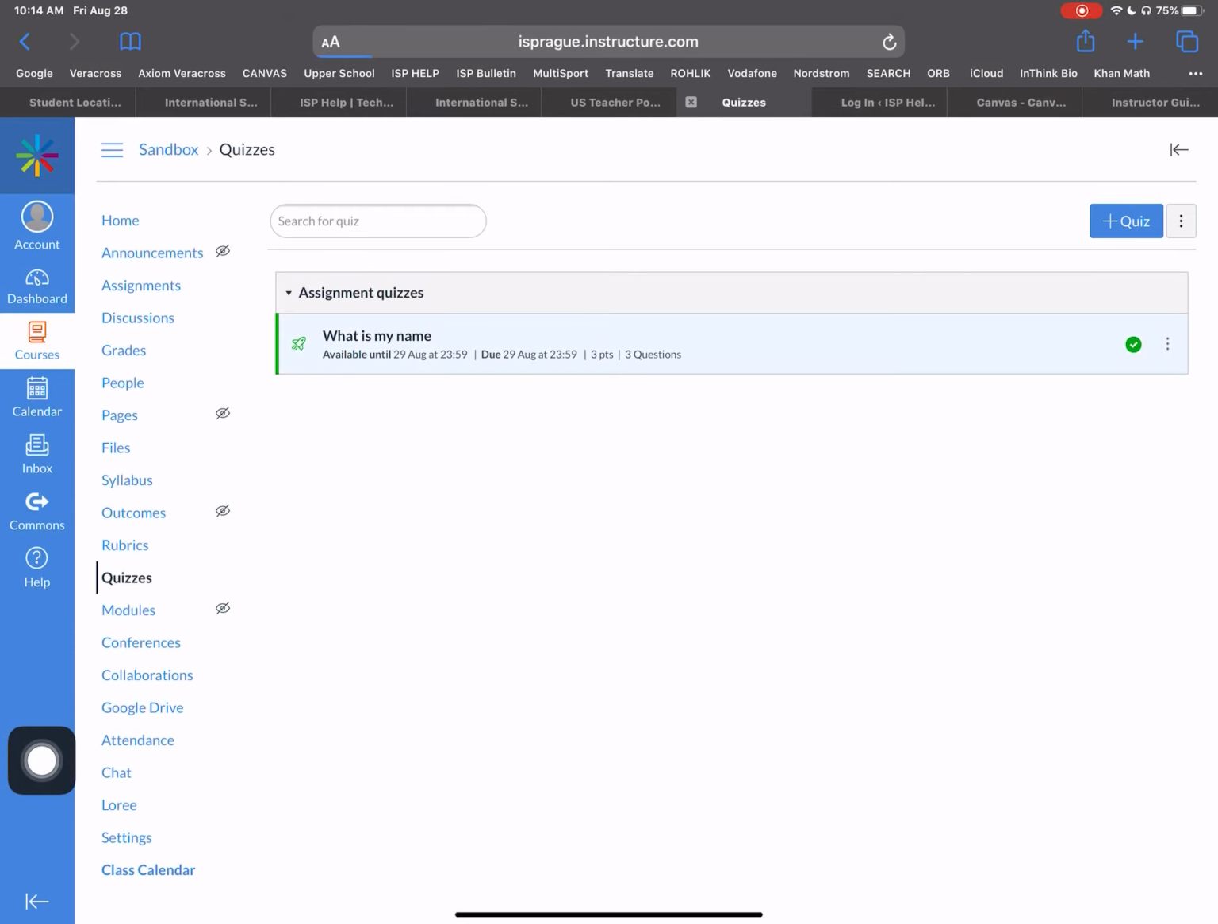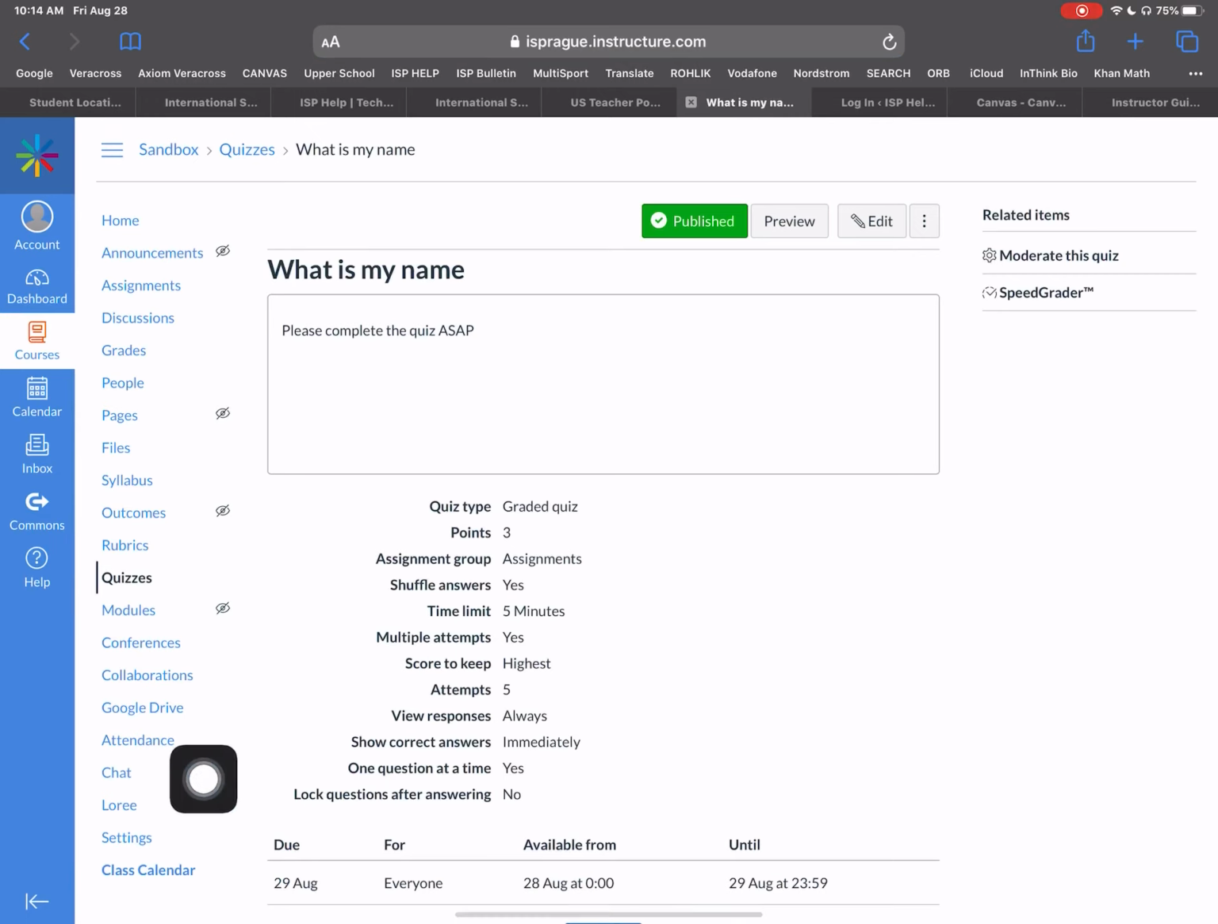If I click on the quiz, it gives you an overview. This is you as the teacher with the instructions. 3 points. I have a time limit of 5 minutes in total. Students are allowed multiple attempts, it keeps their highest score, and they view responses always. So now let's look at what this looks like for the students and them actually taking the quiz.